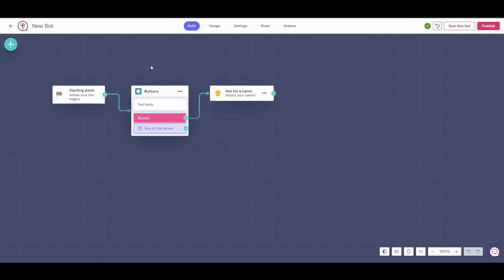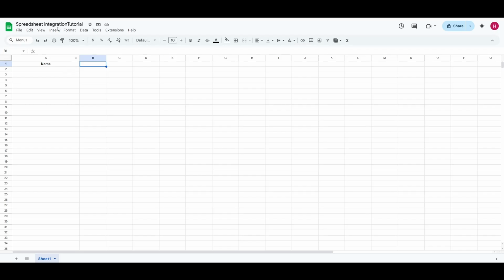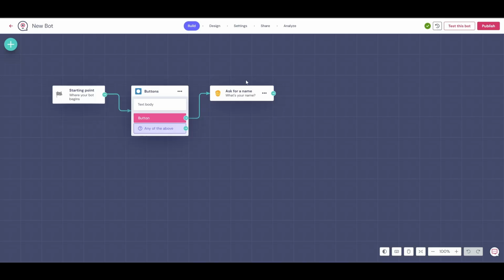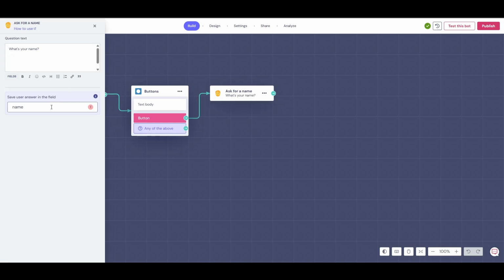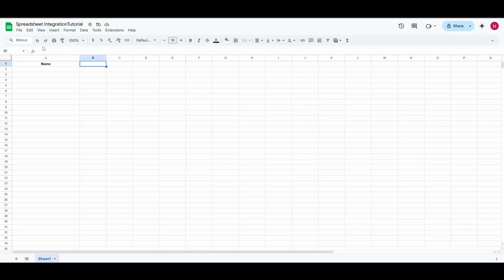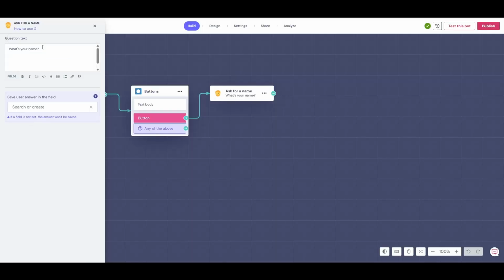Next, my bot is, what it does is just click on the button and then it will ask for my name. And then I want it to save the information in my Google Sheets, which is this one. So in order for you to do that, first you need to make sure the block question has the same information like this one. If you're looking for the name, make sure that you have the name here as well.